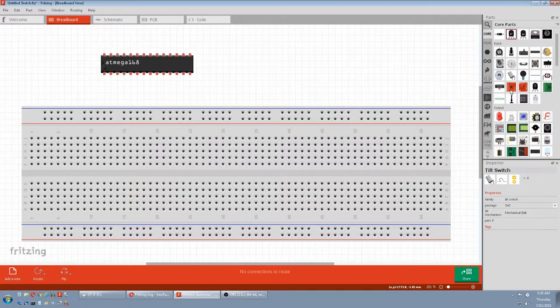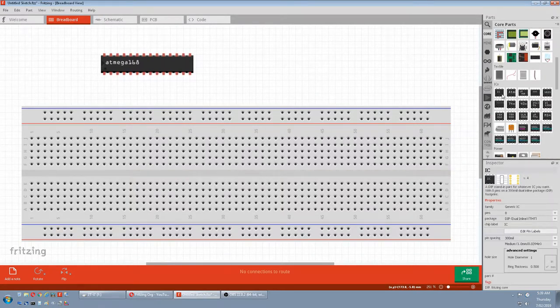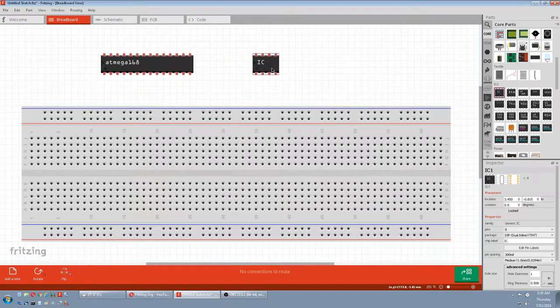So we'll scroll down, grab a generic IC. This generic IC has a bit more features than most other parts, in that we can make it a specific IC just inside Fritzing. Let's make this IC an ATmega 168. The ATmega has 28 pins, so let's make this 28 pins.